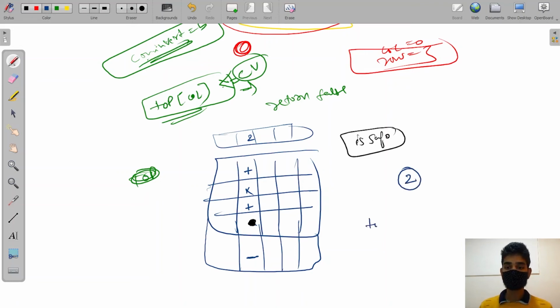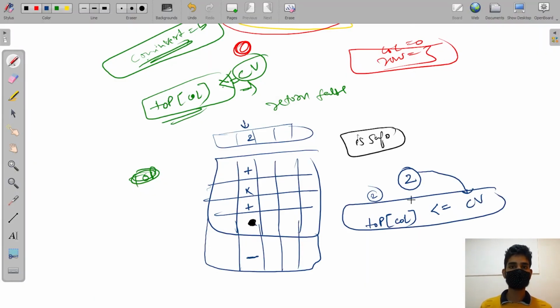Now what will I do? I will check against the top of column. If top of column, that is this 2, is less than or equal to whatever I am returning, let's say this is CV. Why am I writing equals to here? Because I have not put anything till now. If this function returns true, then I am going to put one more plus here. After that, this condition will be violated. So that's why I am checking whether I have reached the maximum limit. If I have reached it, then I cannot put anything there.